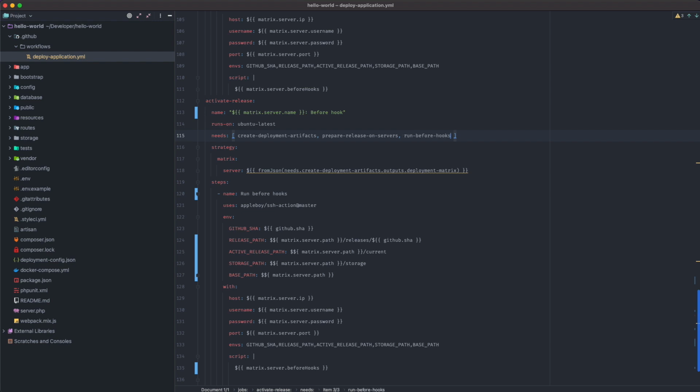Of course, make sure that our run before hooks has actually completed before we run this job. Change the name to activate release as well. Let's change the step name.